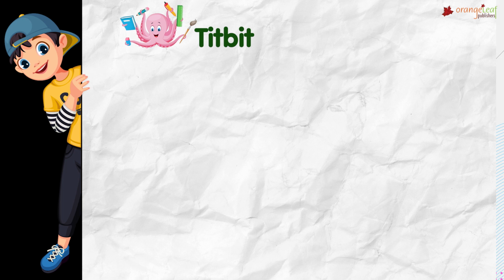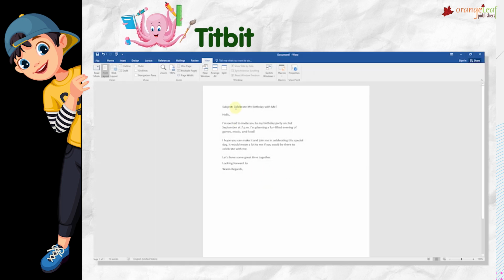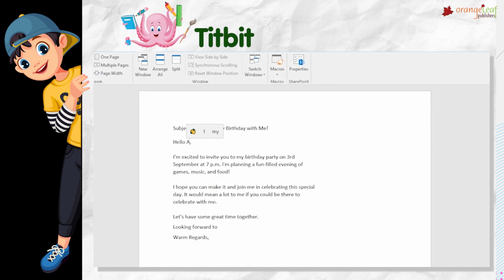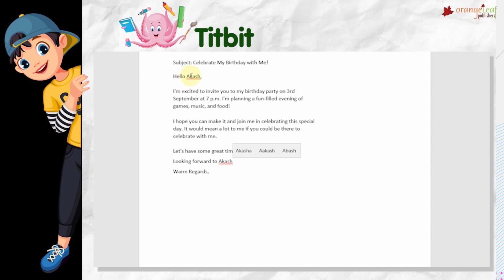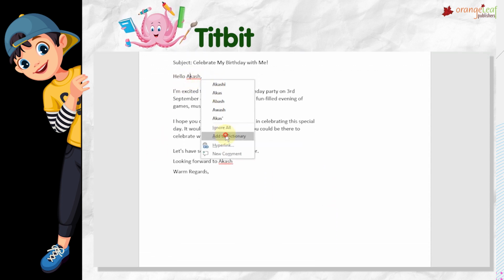Let's have a quick tidbit. When a word you type does not appear in the dictionary, Word 2016 underlines the word as misspelled. However, the word might be a term that you use regularly. If so, click Add to Dictionary so that Word 2016 stops underlining the word as a misspelling.